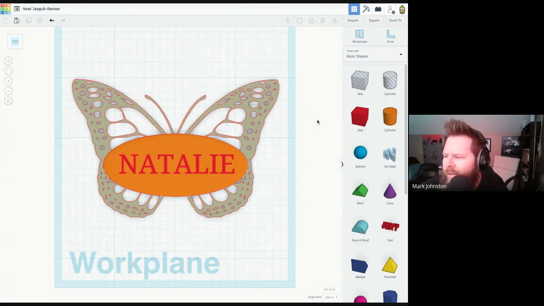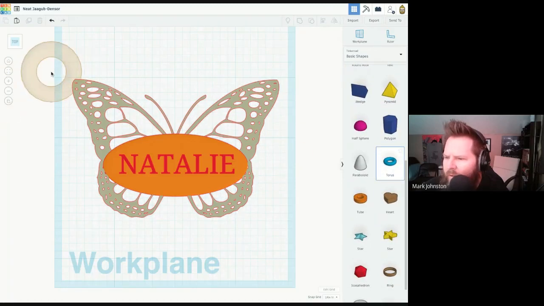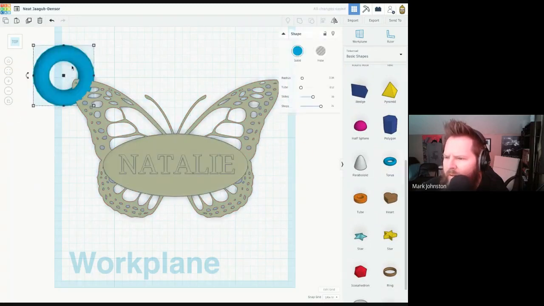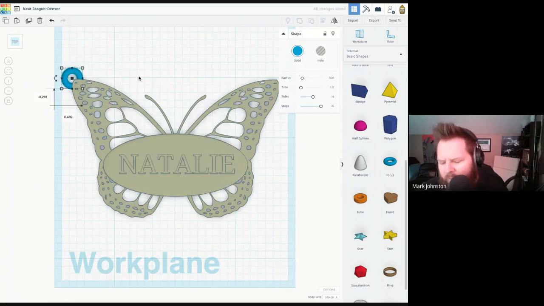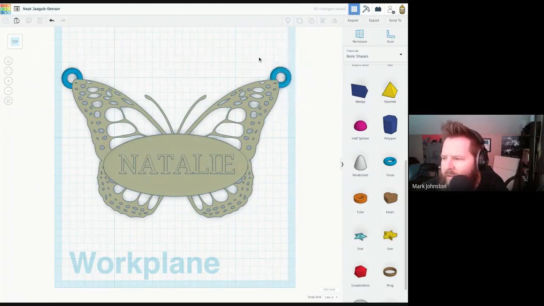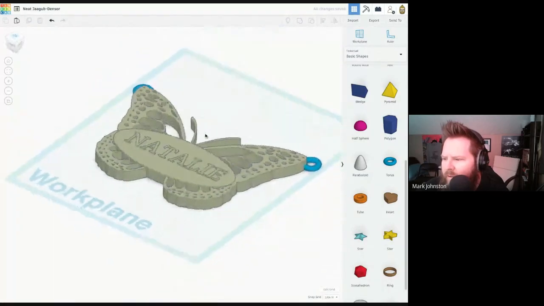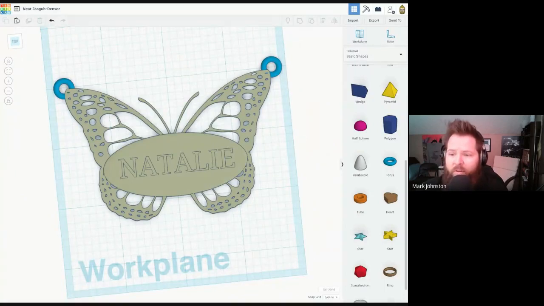You could select a torus or something over here, and, you know, size it right, and attach it into the butterfly itself, and put another one over here. And then that way you could attach it to a little chain for a necklace, all kinds of fun things you could do. Okay, well, that's pretty much how you can basically find any SVG file.